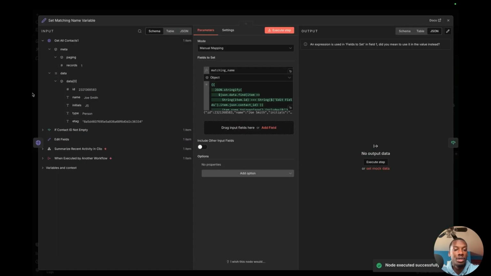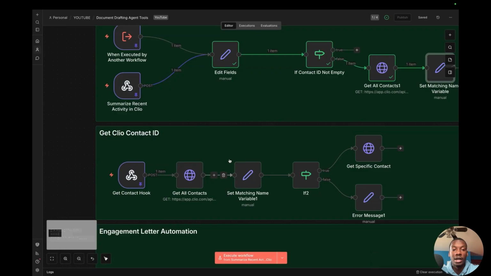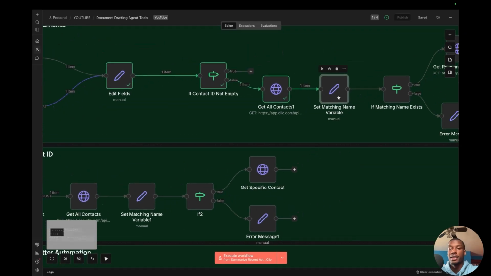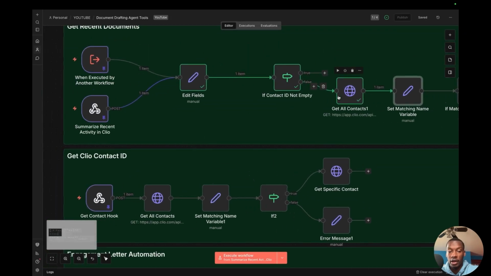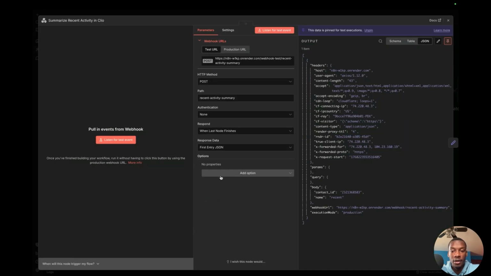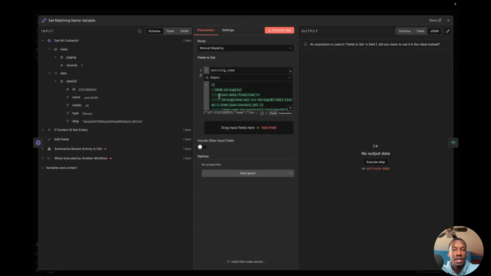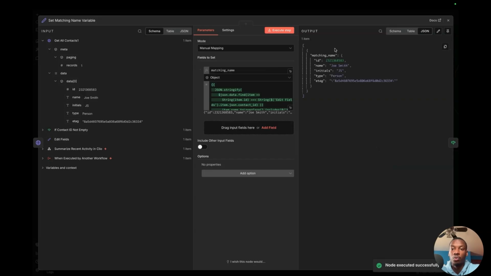We're going to do the same thing that we did before in the Clio contact ID tool, which is matching the name variable. We're getting all of our contacts from Clio, and then we're matching the contact that was passed into this workflow, using the ID that's passed in. We're finding the ID in Clio that matches the ID we've passed into our workflow. Then from here, we'll get the output of whoever matches that ID.